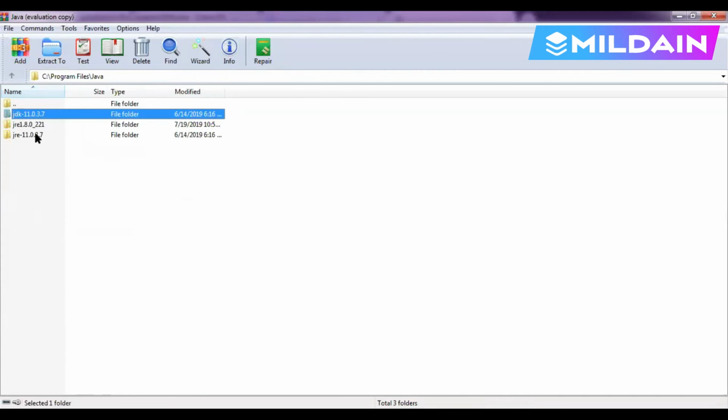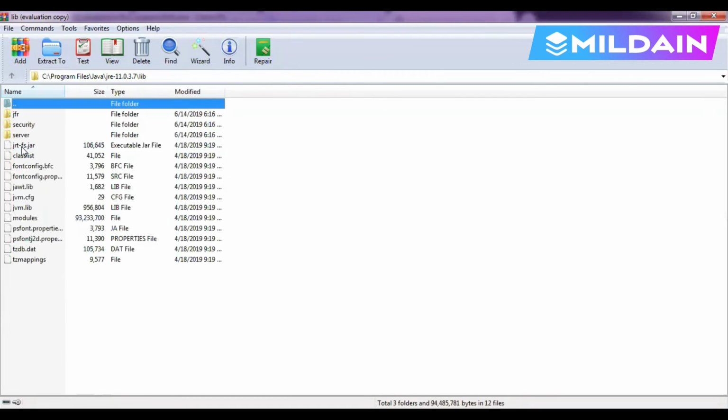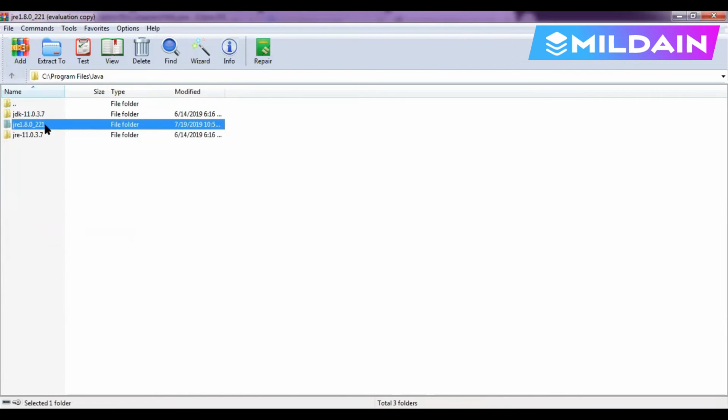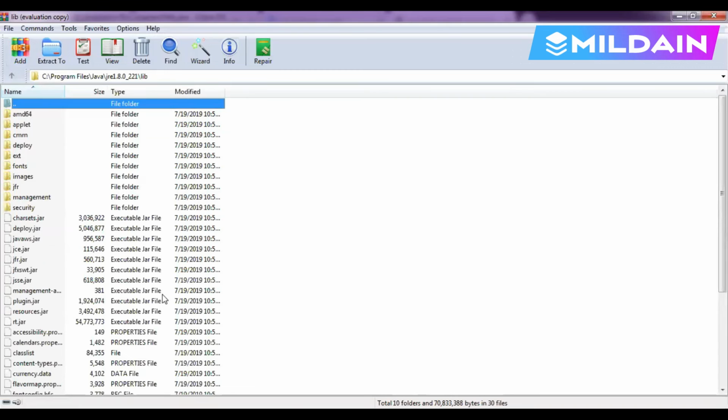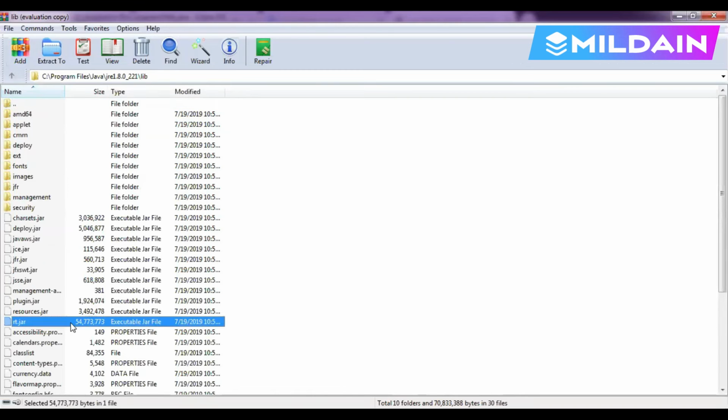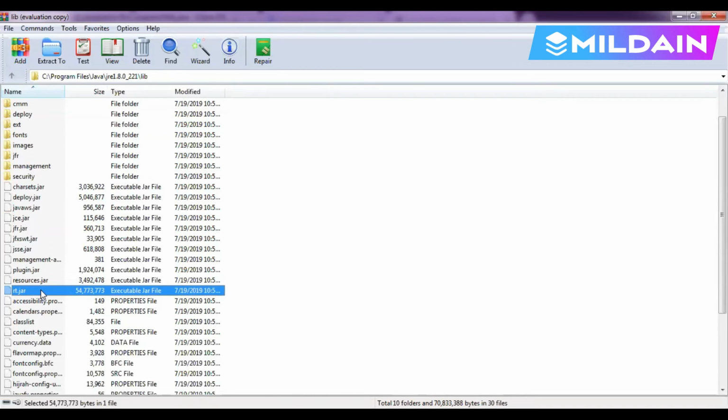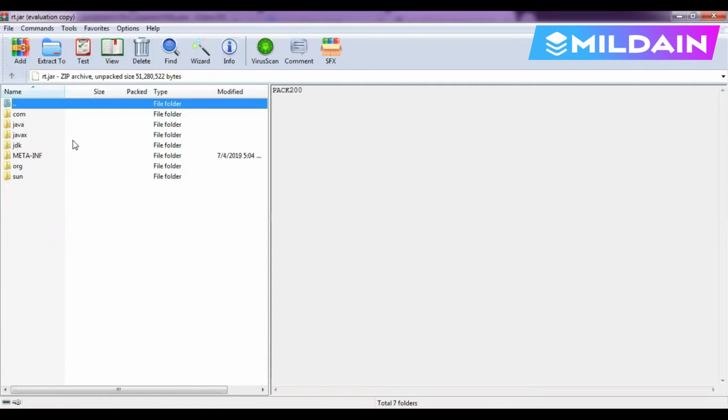I have a JRE, then libraries. If I double click a jar file to open it, it automatically shows a zip archive to unpack. So a jar file is basically the same as a zip file. Then, what is JRE?